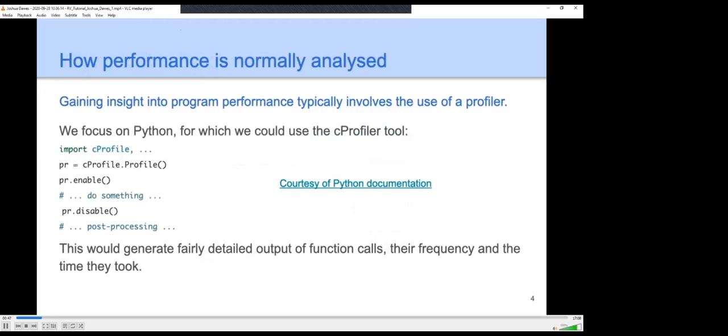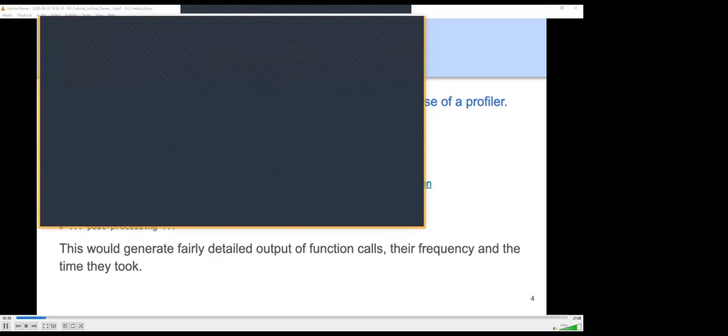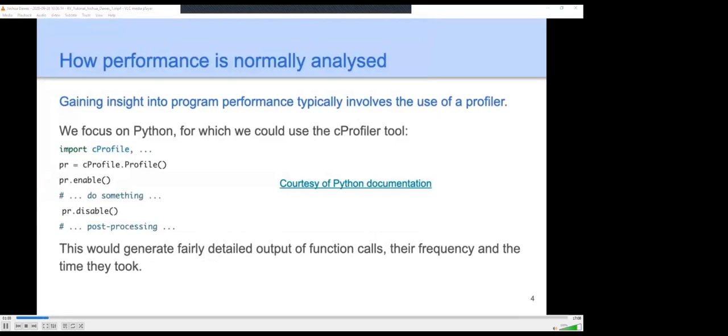So we'll begin by thinking about the problem of gaining insight into the performance of a program. This typically involves the use of a profiler. So in this case, we focus on Python, for which we could use the cProfile tool. In this example you see, taken from the documentation, we import the cProfile library, we instantiate something from it, and then we use these enable and disable methods. And these enable tracing, which is a facility provided by the Python interpreter.